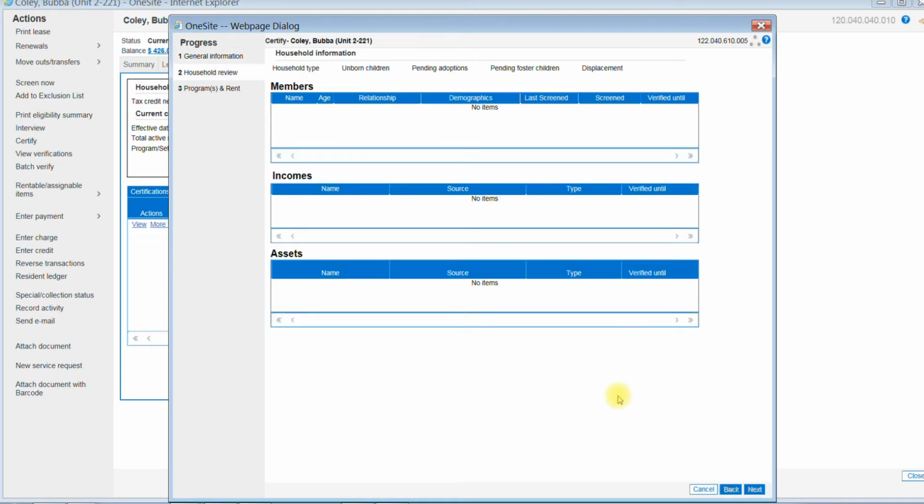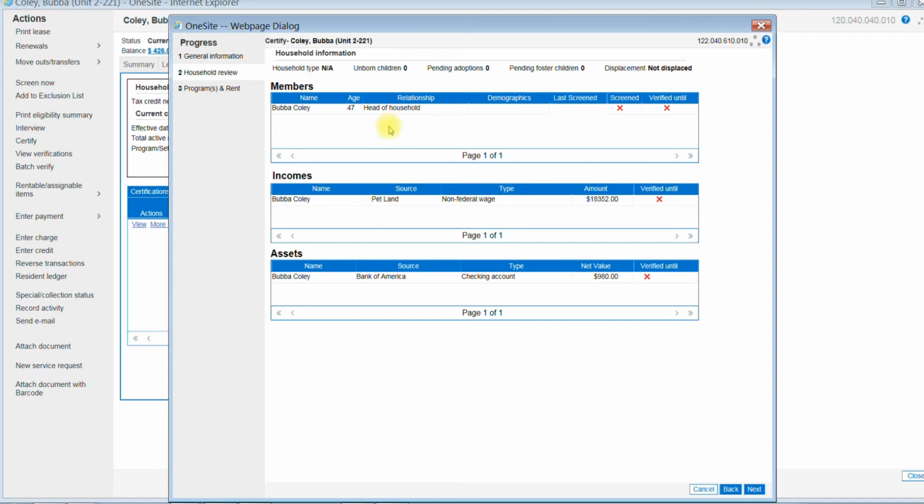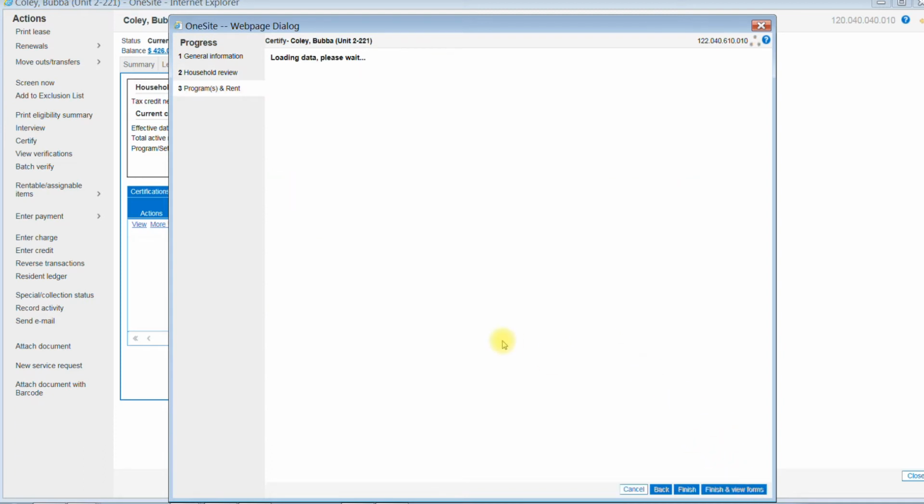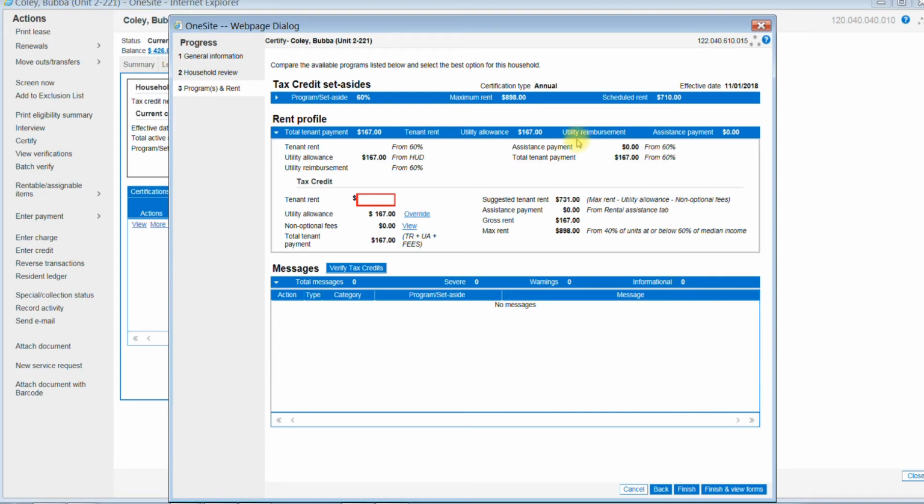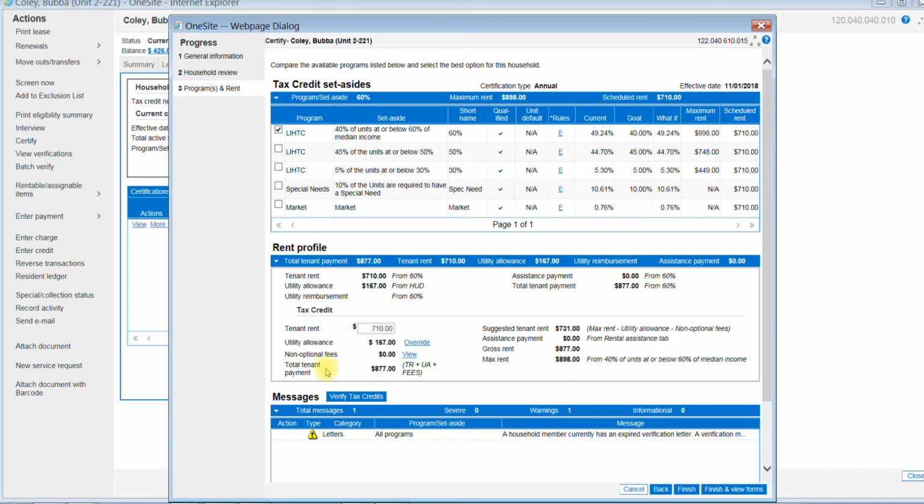Next, household review. So we've got the new information here. We've got the head of household, we've got the Petland, and then we've got the new amount for the checking. So we're going to hit next. Brings us to our set-asides, which on the new application we always had to select the set-aside. On recertification we should not have to do that. Down here we see that the utility allowance is $167 and the rent that we are charging is $710. We want to verify the tax credits just like we did before on the application. And nothing we have to worry about.